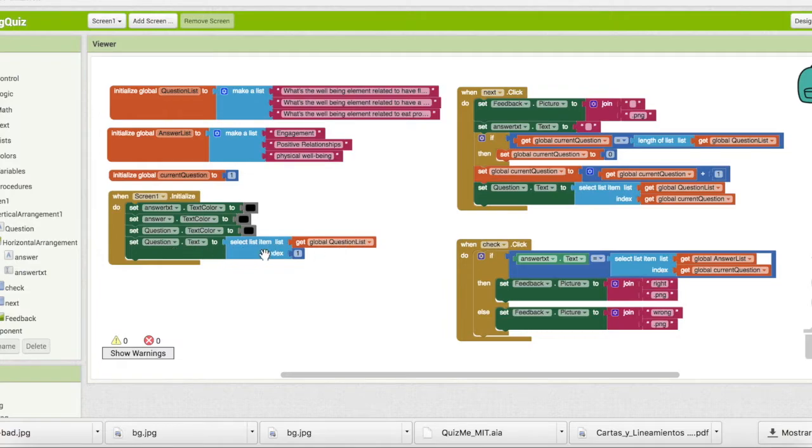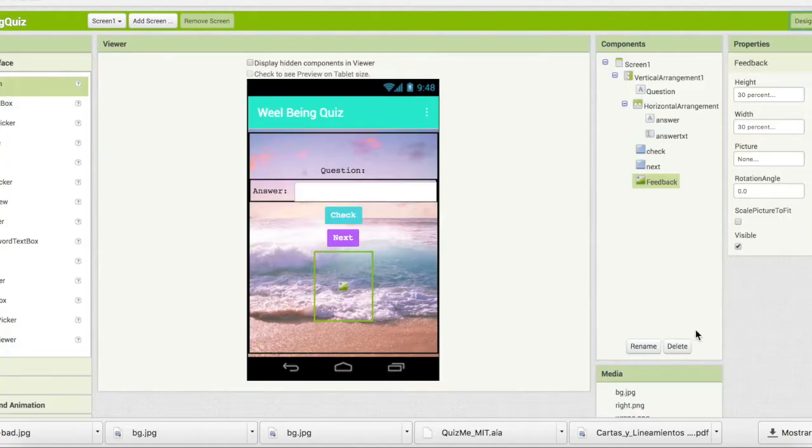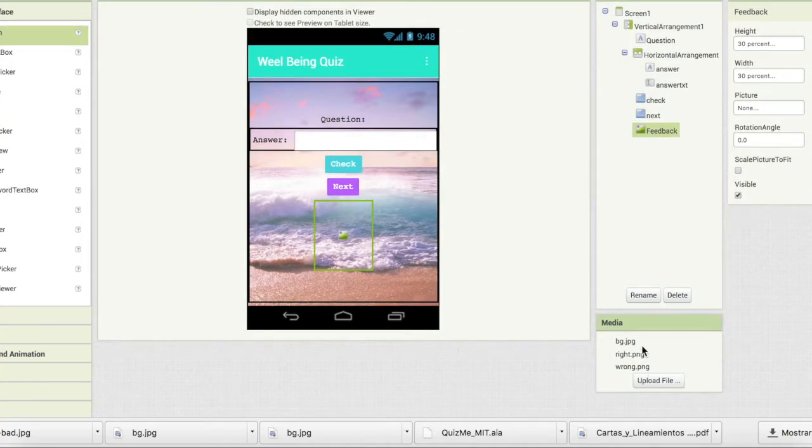This is the main programming of the initializing screen. Now it says here, question text, it's going to select the item from the global question list. This is the global question list. It's going to start in 1. This is number 1. Now I have the next button. What's going to happen with this next button? First, I have the feedback picture. The feedback picture is going to show me a thumbs up image or a thumbs down image that I already have here, the right and wrong.